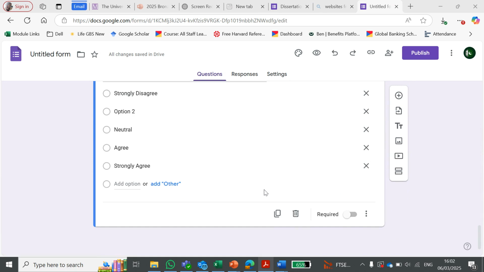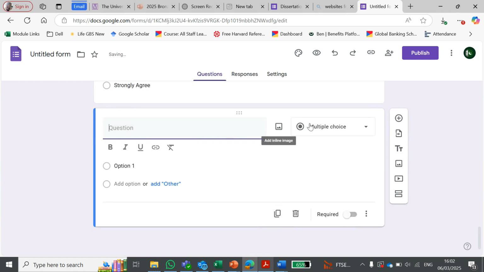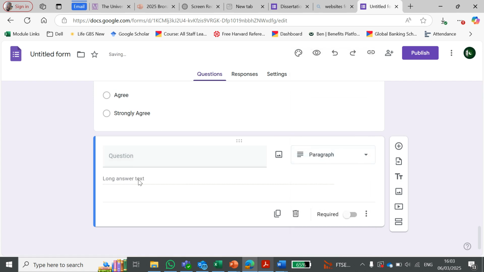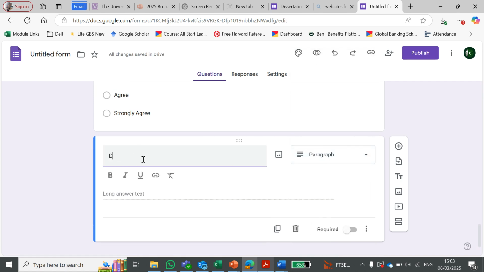But if you need some open-ended question, for example, if you want to ask something and the options are left to the respondent and they can give any answer, then you can create a short answer or a paragraph. Short answer is a two or three line answer, and the paragraph, if for example you ask them to describe the whole story of anything, then you can use this one. For example, describe your story.